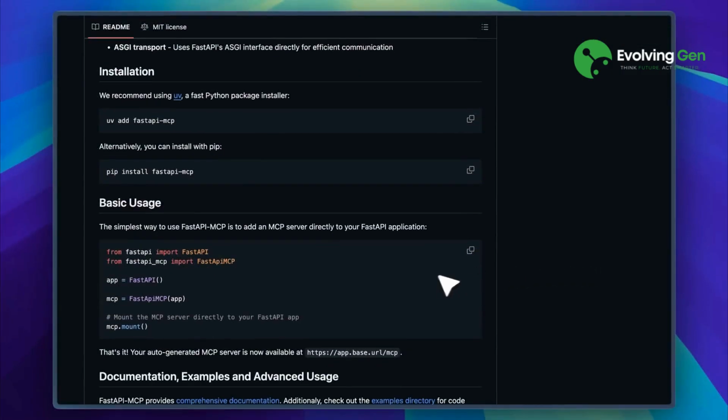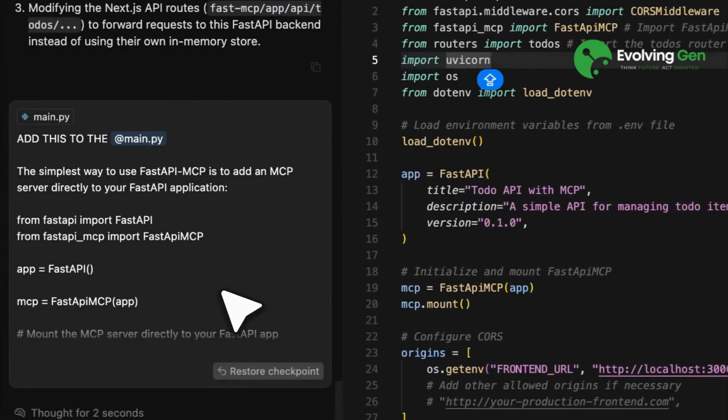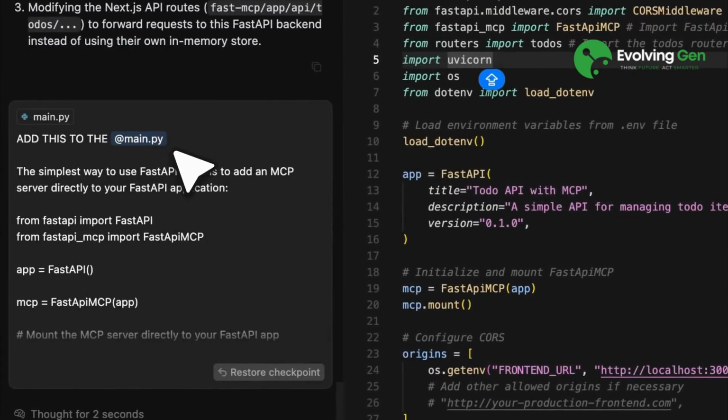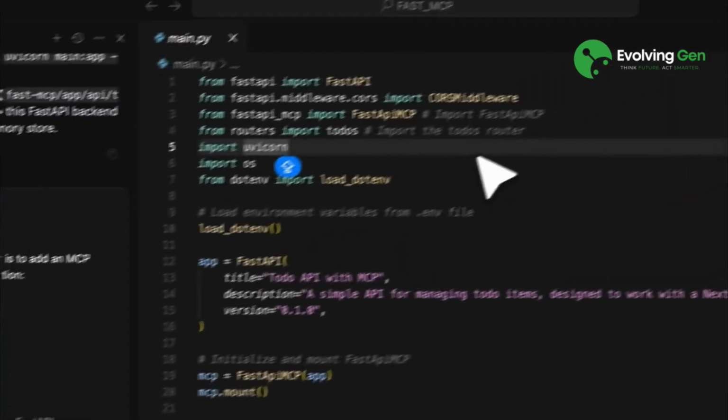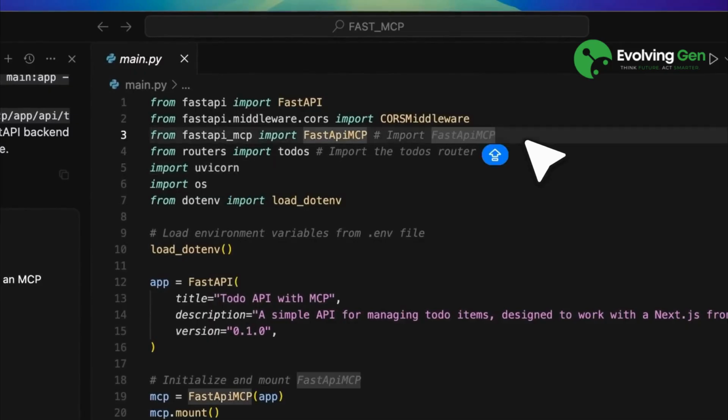In the GitHub repo, you'll find a basic usage example. You don't have to write the code yourself anymore. That was the old way. Just copy the example, go back to Cursor, paste the code, and ask Cursor to add it to the main file. You'll see that it adds the FastAPI MCP server, which means the initial setup is complete.